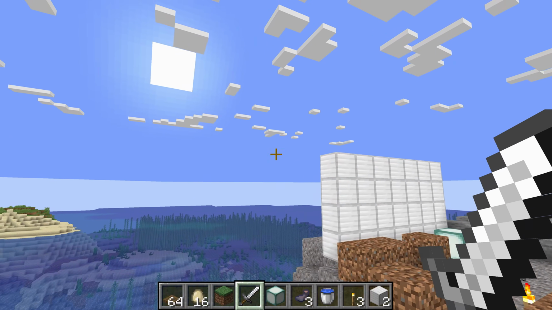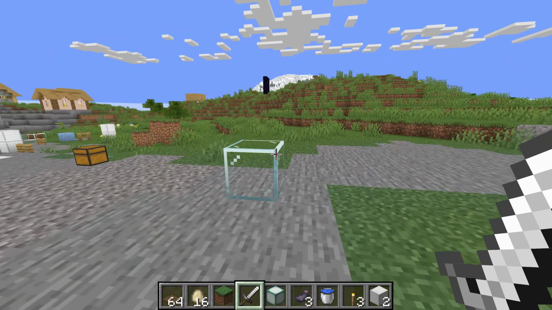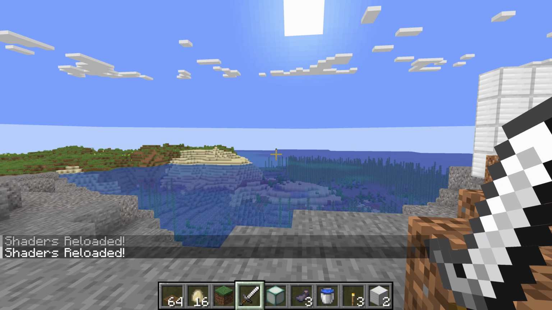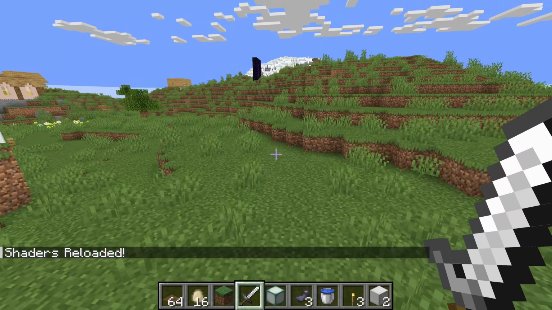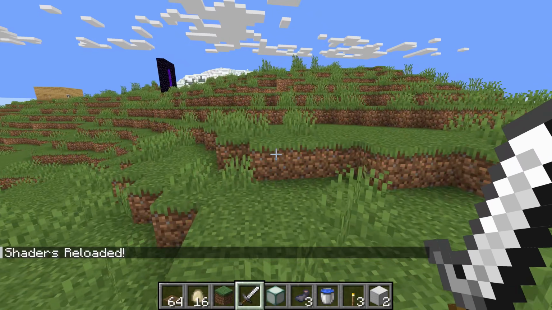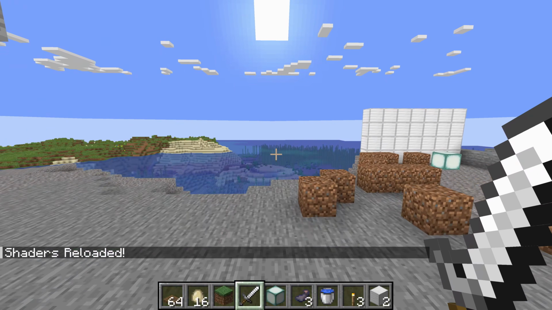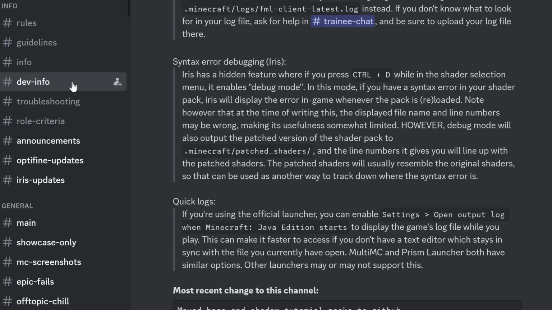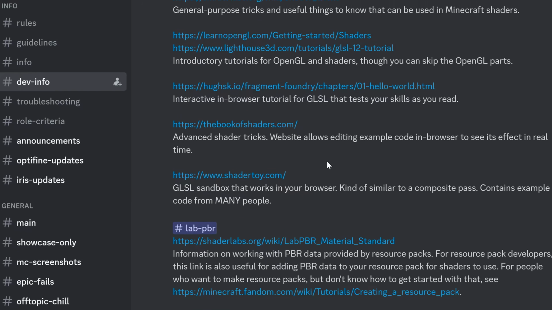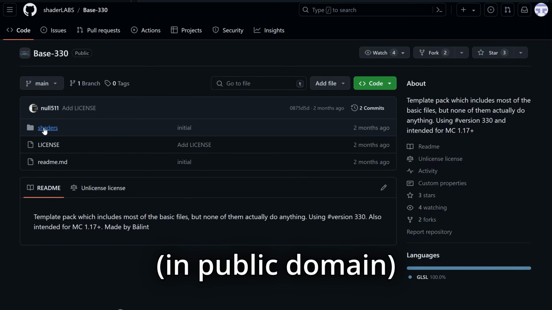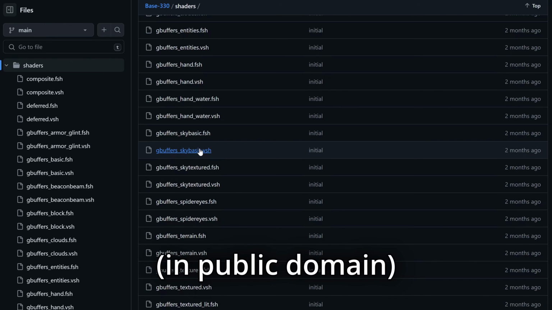You see that? Iris does not include totally vanilla skies, so the way to fix that is to do the skies a little more manually, but we'll keep it easy. Since this is just a way to replicate what vanilla already does, I think it's alright to use a template for this. In dev info on Shader Labs, there are a bunch of wonderful templates here. This is the one with the newest version, and we are looking for GBuffers Sky Basic.